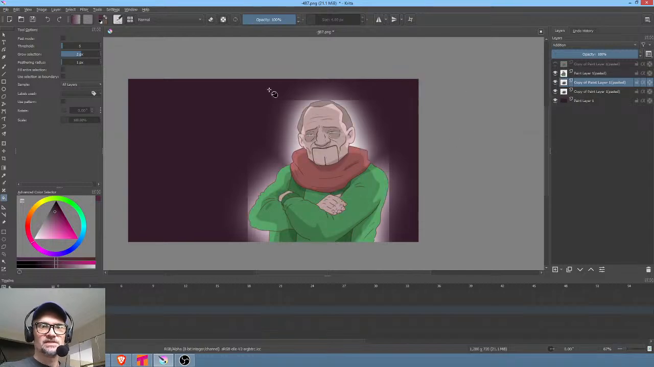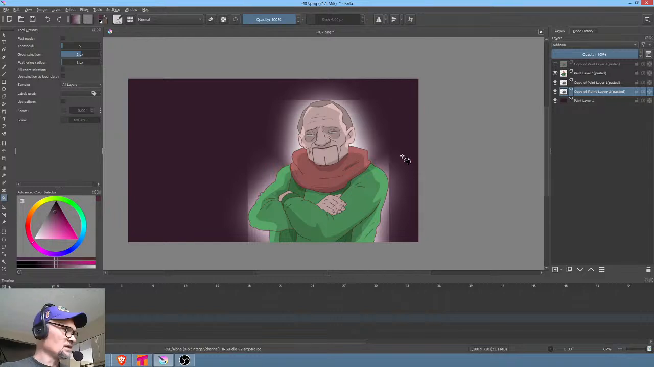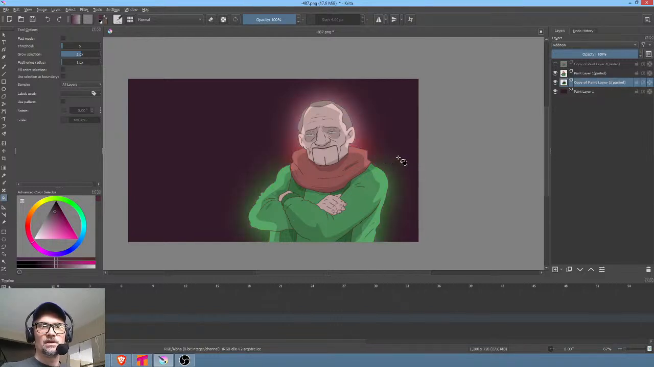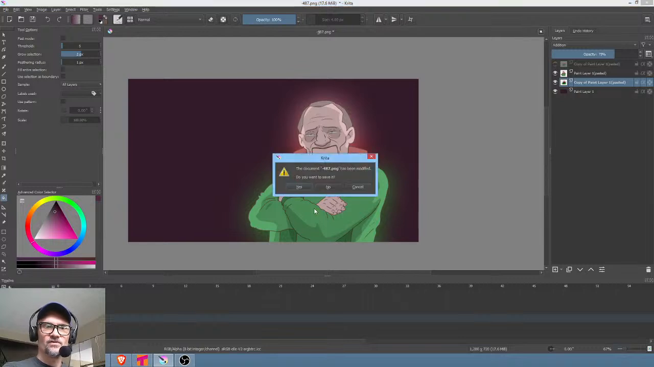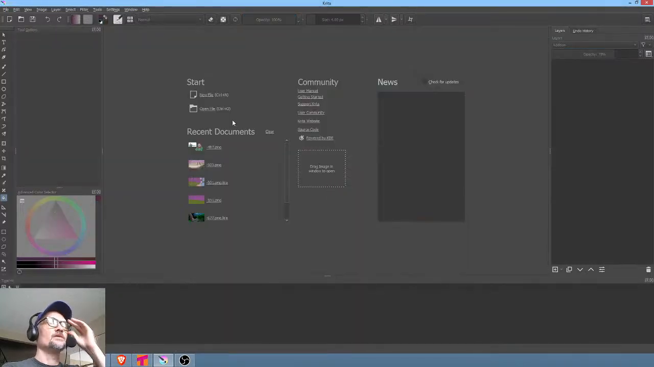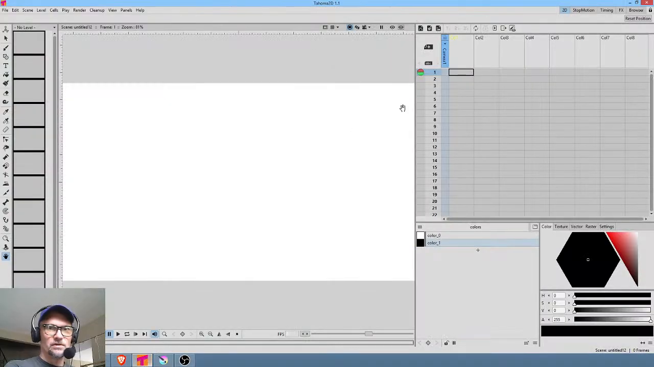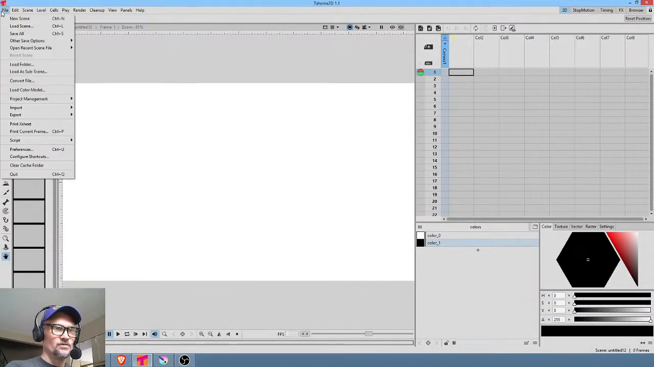Well, that's definitely a Krita flaw, the way that's cropping. But anyway, you get the idea. So basically, we know what to do. So let's go ahead and kill this. Jump over to Tahoma and see if we can get that effect we were so turned on by in OpenToonz 1.5.